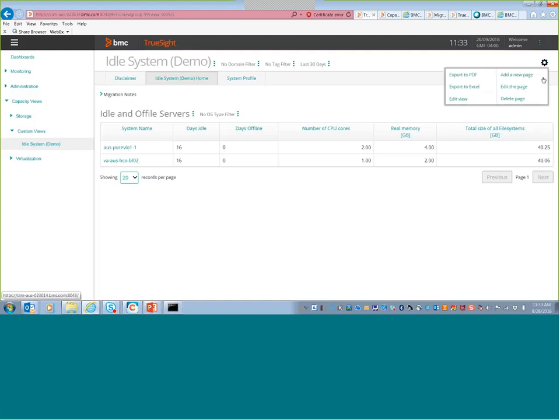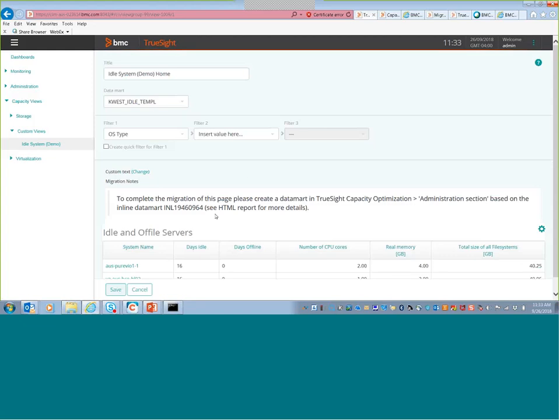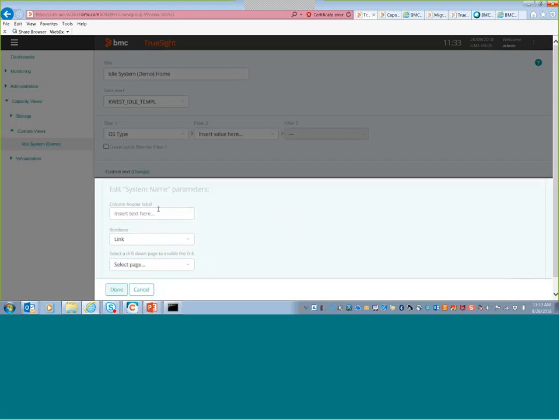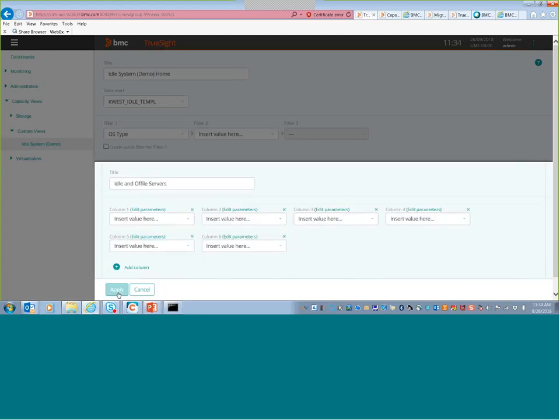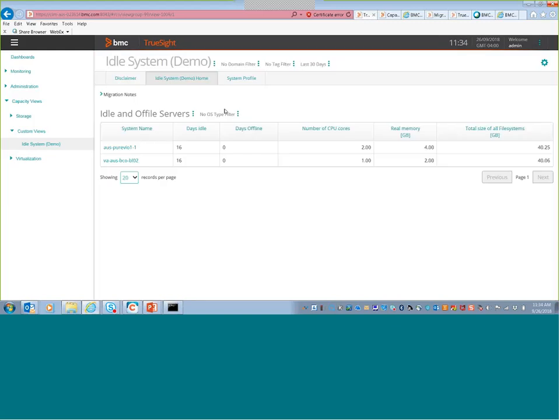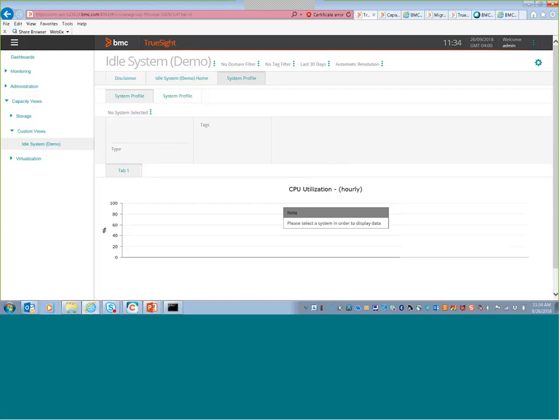One thing I forgot to do, or at least as part of this process I want to verify, is that in the table we have a link to a different page. So I want to go back here and make sure that it is linked to a page. In this case, it's linked to system profile, so that's been confirmed. Okay, save that out.